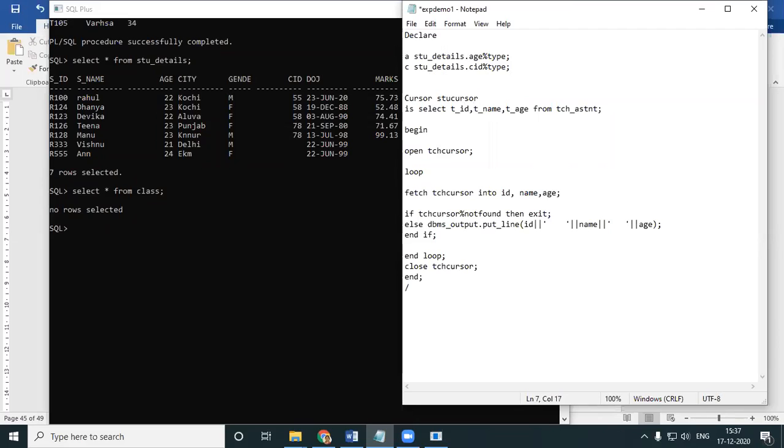Okay, I need to select what all. Select age. I just need age and CID from which table? From my student details table. I have a student cursor. I'll open up my student cursor, I'll even close my student cursor, and I will even fetch my student cursor into what all? Into A comma C.